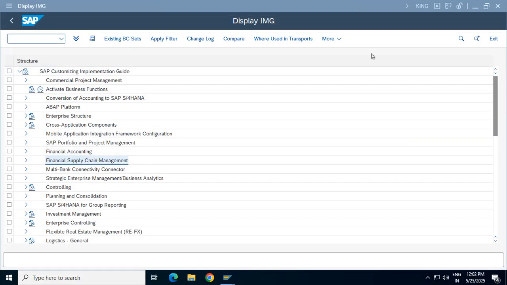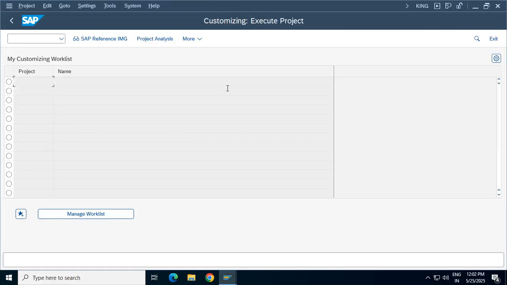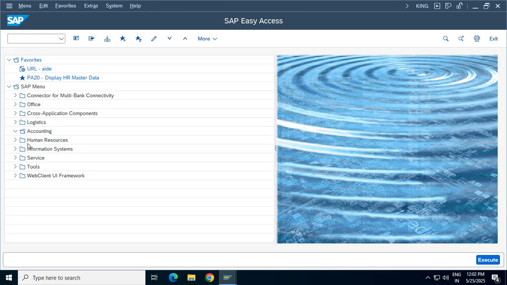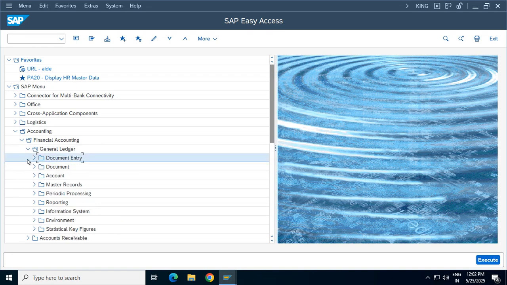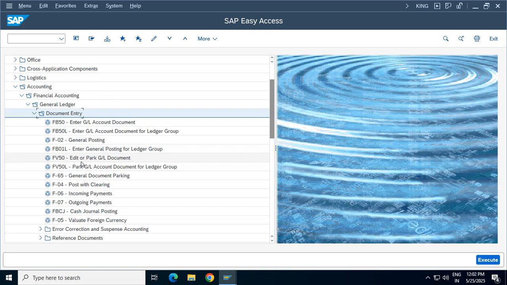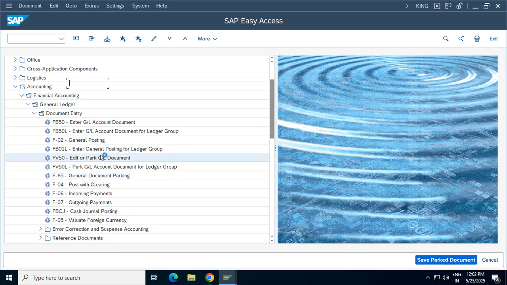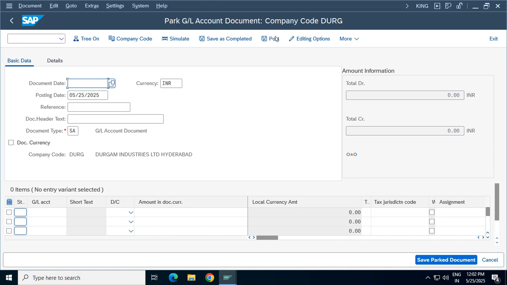Okay, let us check where we can do that park and post. So accounting, financial accounting, general ledger, you can see here document entry. You have many options here: edit or park GL account document, or general document parking. We can use both options. So edit park GL document. You have the post option also, but basically this transaction can be used to park a document as well.